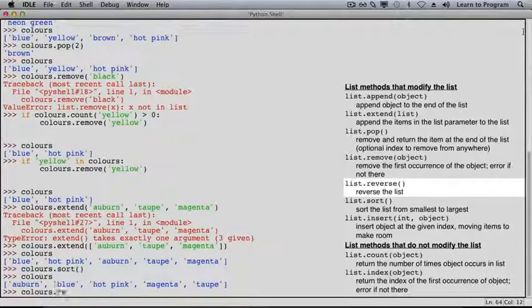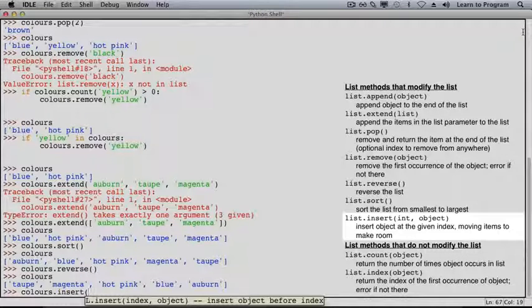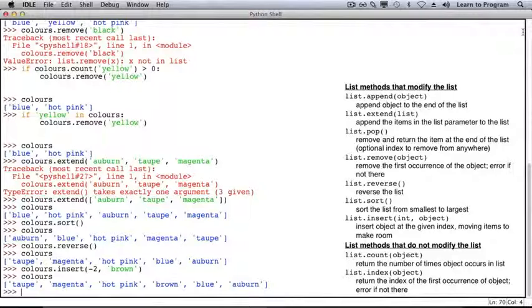We can reverse this. We call colors.reverse, and now colors refers to taupe, magenta, hot pink, blue, and auburn. We're feeling a little guilty about brown. We will call colors.insert in order to put it back in the list where it belongs. We used arguments -2 and brown to say insert brown at index -2 into our colors. We have not replaced the item that was at index -2. Instead, blue and auburn have been shifted over to make room for brown. So insert does not get rid of anything that's in the list. It moves things over to make room.